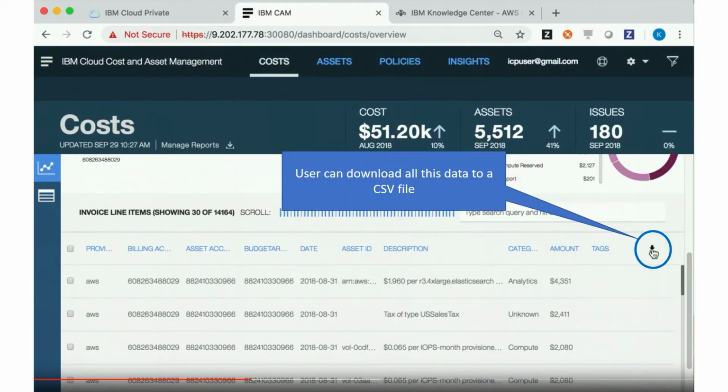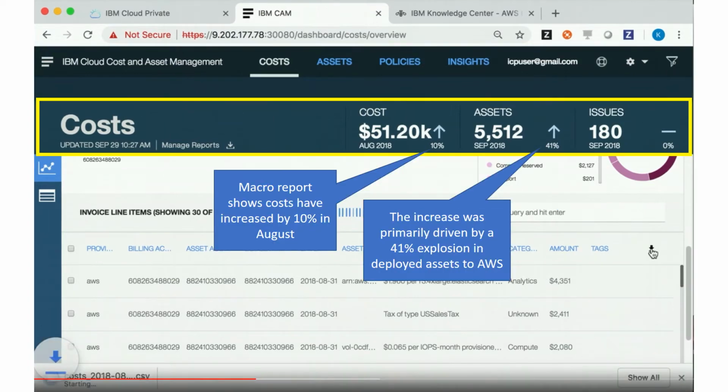You can easily download all this invoicing data to a CSV file. Notice that you get a macro analysis of all your costs, and you can see that there was a rate of 10% increase month over month in August, and your assets had grown by 41%.